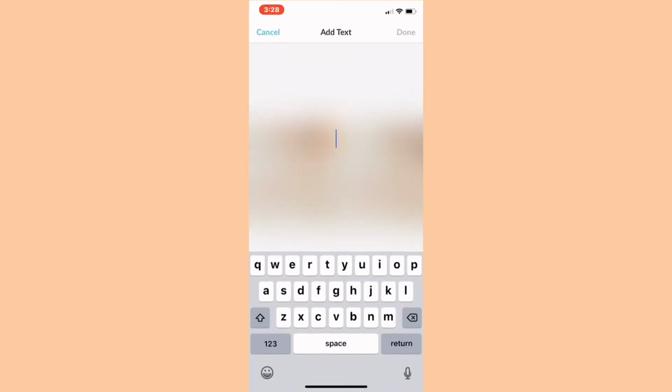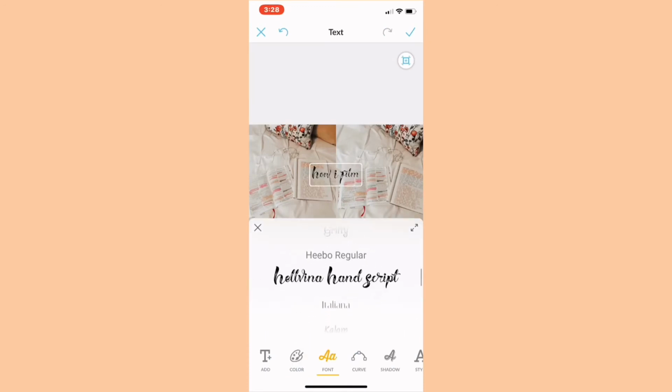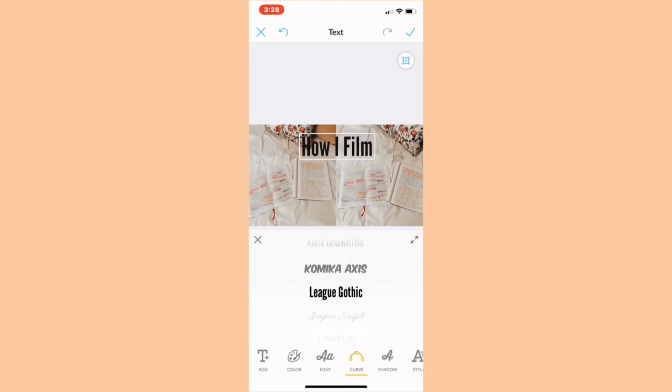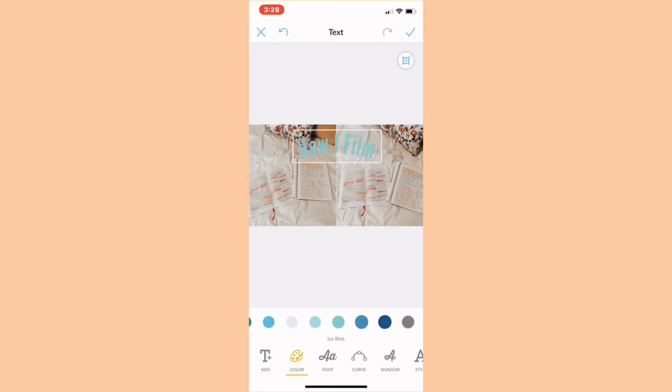Then you're going to go to text, and I kind of like to break it up a little bit. Here I'm just going to do how I film and edit my videos as an example again, but like I said, I break it up, so maybe I'll add a certain text on here. I'm going to use League Gothic, that's the one that I usually use, and then sometimes I'll add a curve to that, and then I can change the color and whatever I want to do basically.